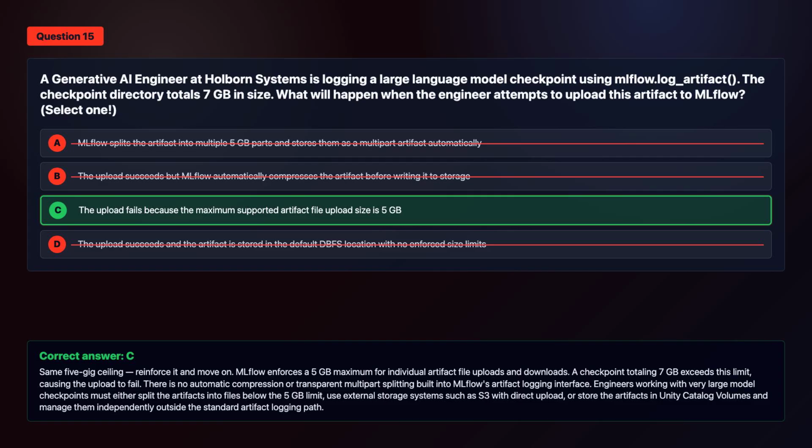There is no automatic compression or transparent multipart splitting built into MLflow's artifact logging interface. Engineers working with very large model checkpoints must either split the artifacts into files below the 5 GB limit, use external storage systems such as S3 with direct upload, or store the artifacts in Unity Catalog volumes and manage them independently outside the standard artifact logging path.